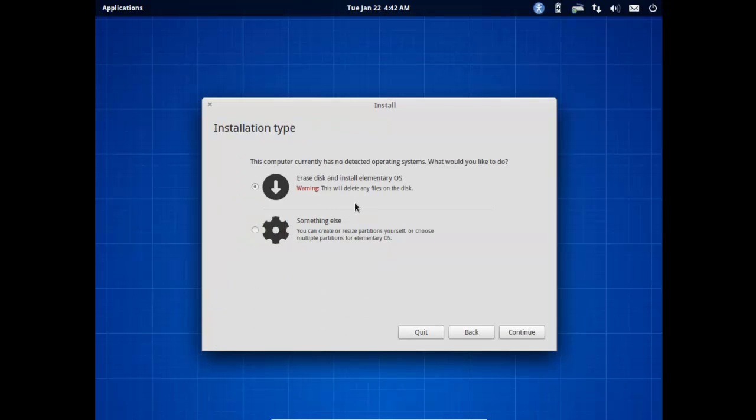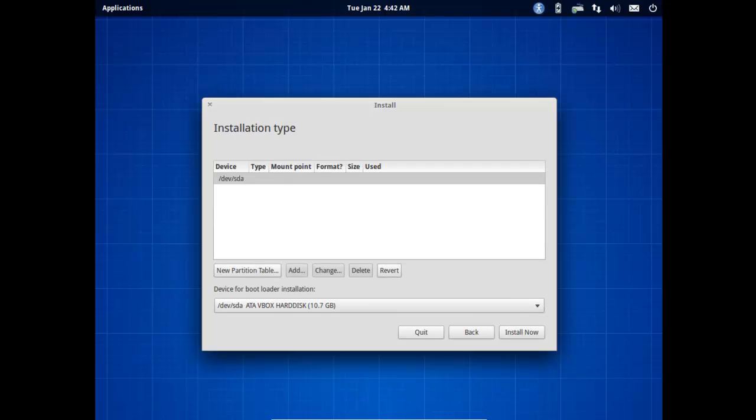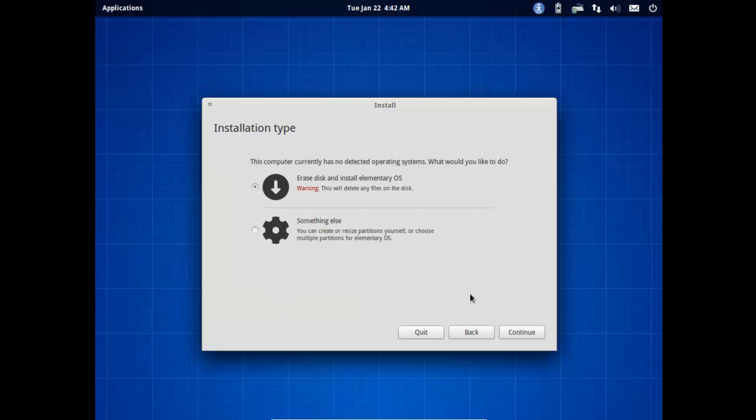you'll be greeted with another option. You can either erase and install onto the whole hard drive, or if you have another operating system, you can dual boot. By selecting something else, you'll be greeted with multiple options. If there's another operating system present, it'll ask you if you want to upgrade, if it's Linux installed, or install alongside. But since we're doing a clean install, I'm going to do erase disk and install.